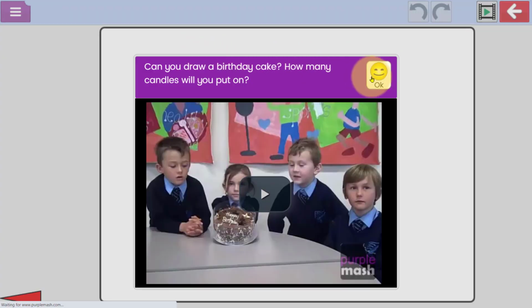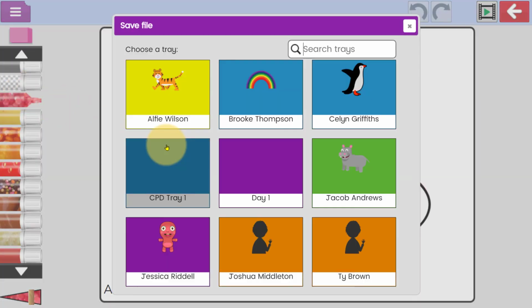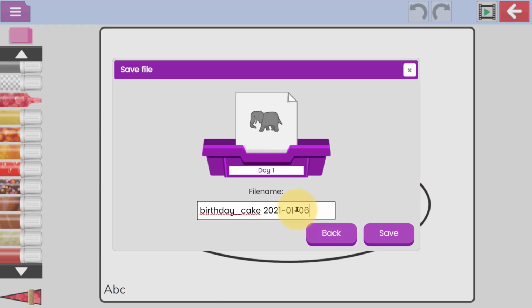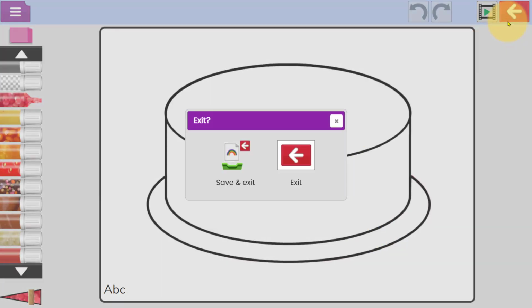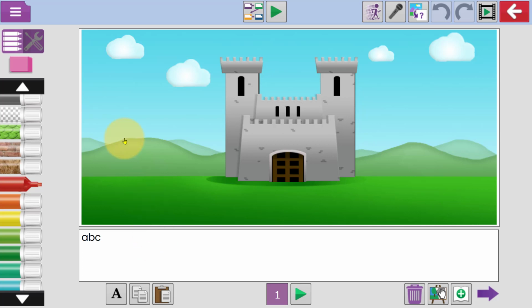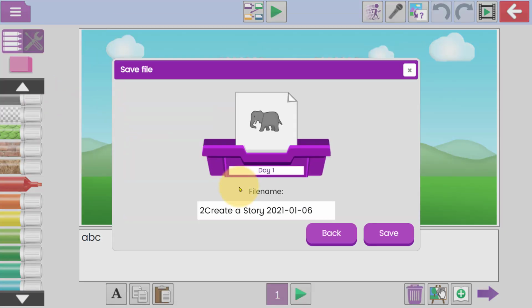We're going to start by clicking on this birthday cake at the top, opening it, and then going to the menu and clicking on Save. I can choose the tray, rename the piece of work, and then click on Save. I can do this with multiple pieces of work for MiniMash. In this example, I've put the backgrounds on to create a story for them, and again I'm going to save that into my tray, calling it Castle Story.